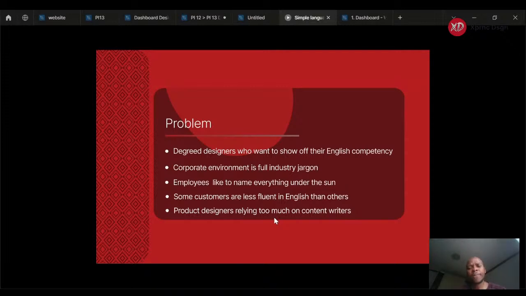So the other problem is some customers are less fluent in English than others, and also they're less exposed to your industry. Some have grade 12, some have degrees, etc. And if you take the lowest common denominator in terms of English competency, if you use simple language, even a degreed customer is not going to complain. They will get something, and they will receive it well, right?